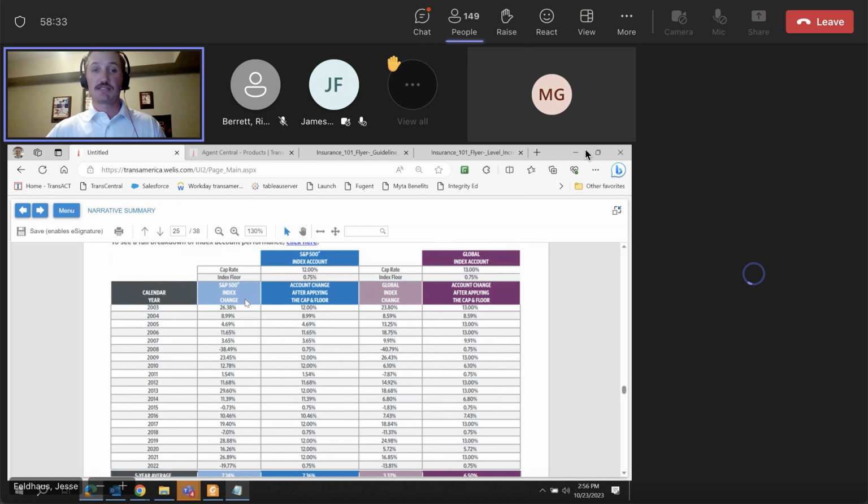But to actually read this, and I know I'm going a little fast right now, the light shaded blue is how the S&P performed that year. The dark shaded blue is how we credited in that year. Same for global. Light shaded is how it performed. Dark shaded is how we credited. As you can see, we hit the cap 13% 9 times since 2003. So super cool.